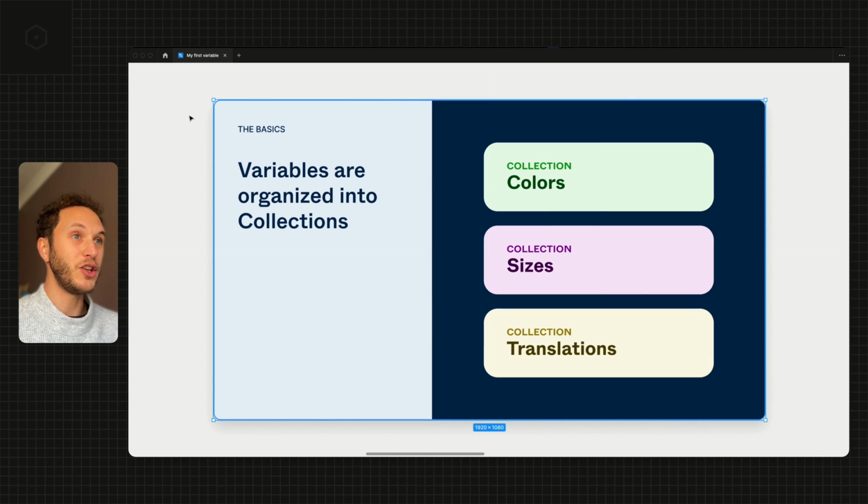If you do manage translations, I'd keep those in their own collection. If you're managing multiple brands or products, they might each get their own collection as well. So a single color collection might end up being many. This will become clearer as you start to play around.